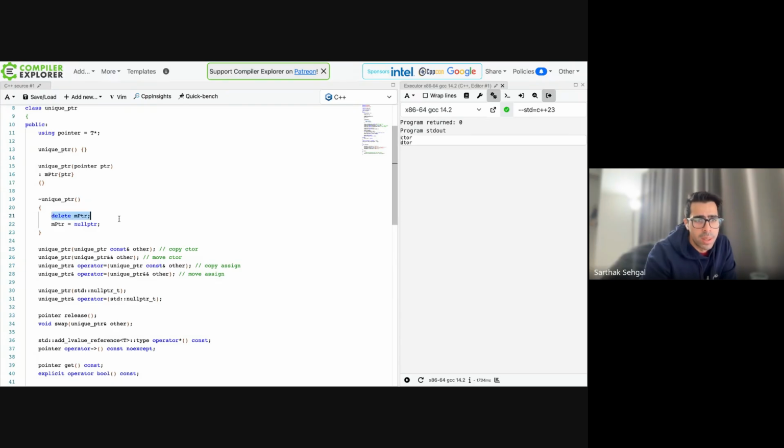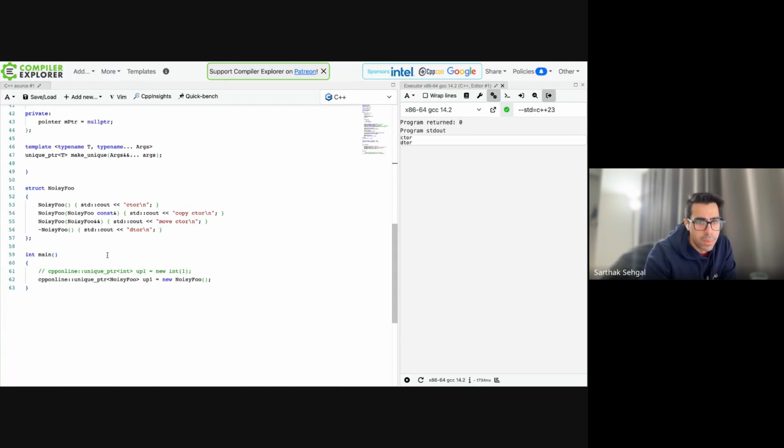Actually, since I did say that the default deleter is going to handle null pointers just fine, let's create a default constructed pointer and see that it does not throw a runtime error. So yeah, you can see this just compiles fine. It's not throwing a runtime error. So should be working fine.